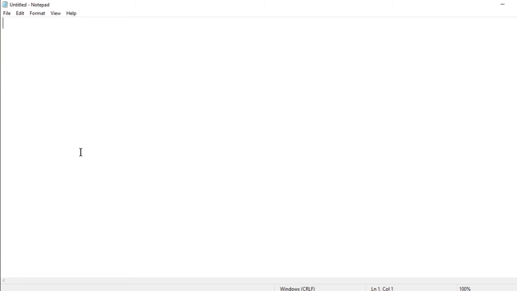As you can see, I have already opened a Notepad. If you want to open it, you can go to the start menu, and in the accessories you can select Notepad. So now let us begin coding. As I told you in the previous video, to begin HTML coding, first we have to write the opening tag HTML and the closing tag.